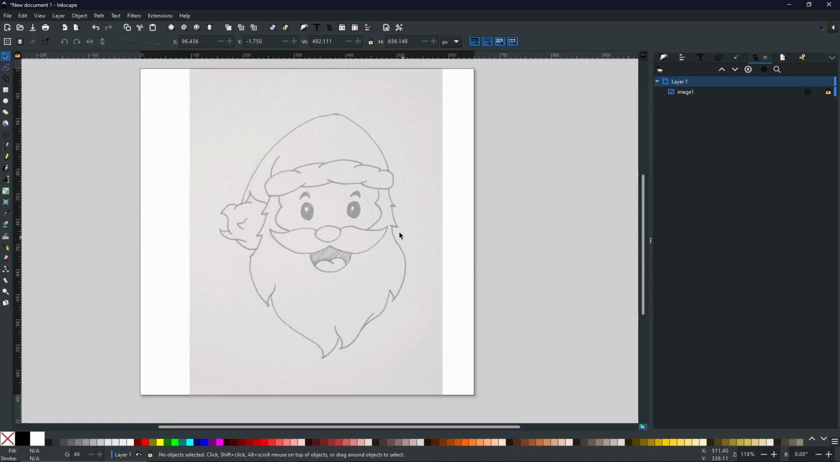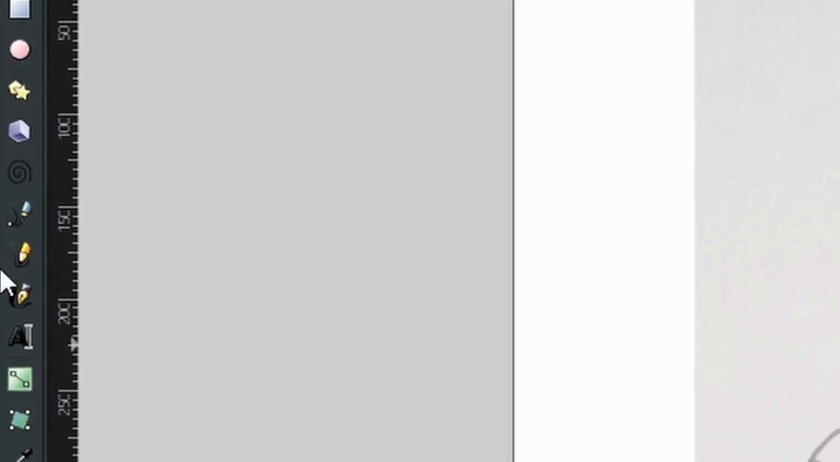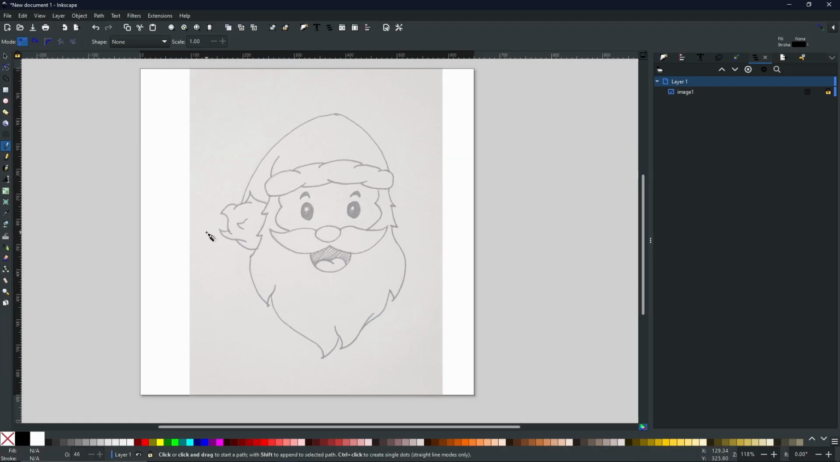The first thing you should do is outline the entire image. So rather than outlining a single shape like his hat, for example, we are going to go around the outline of the entire image. To do this, we are going to use the pen tool.